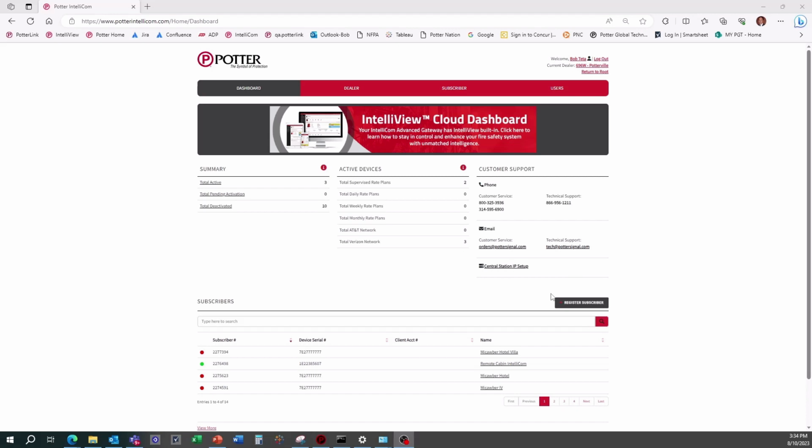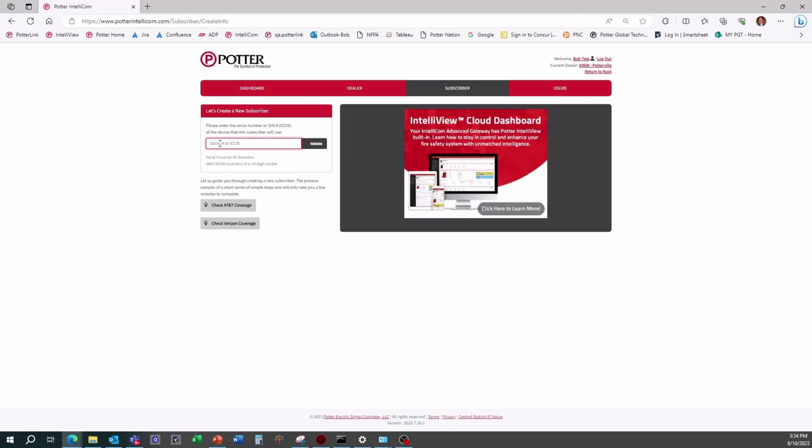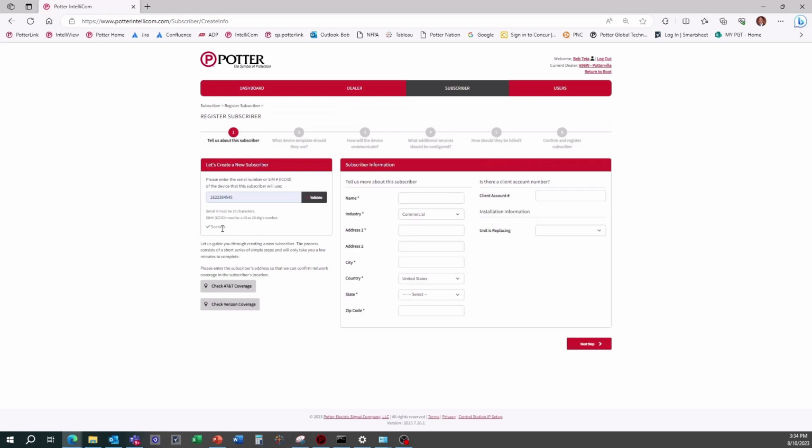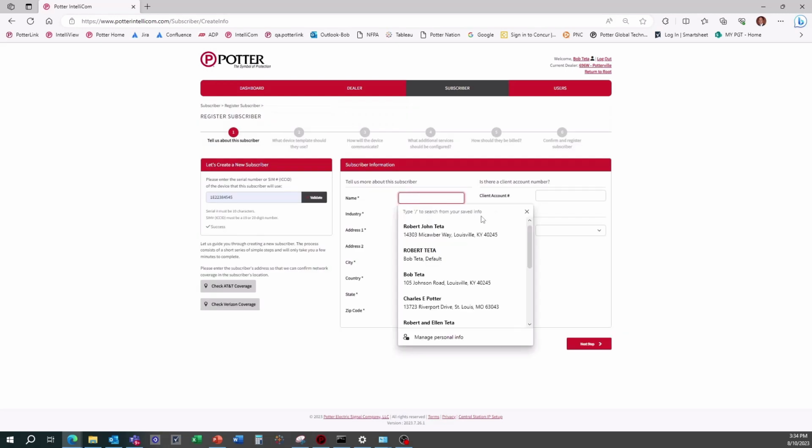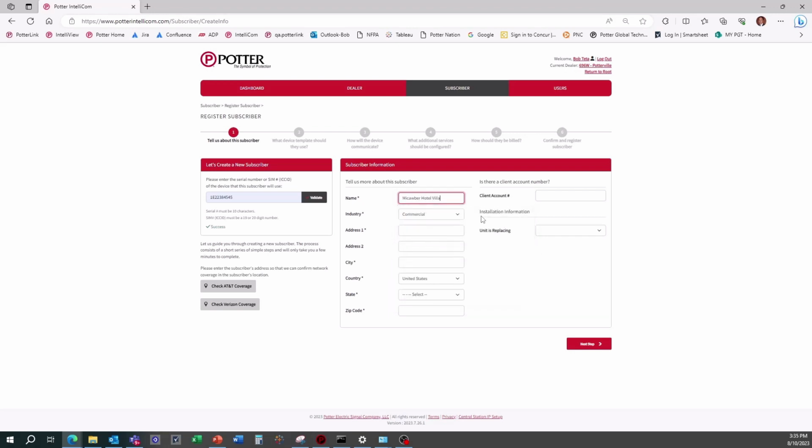At this point, we'll go to register subscriber. We will enter the serial number of the IntelliCom unit, which can be found on the IntelliCom enclosure or on the box that it was shipped in. You'll select validate. You will get a success. From there, you'll enter information about the site and the address information and some other optional information, and go to next step.